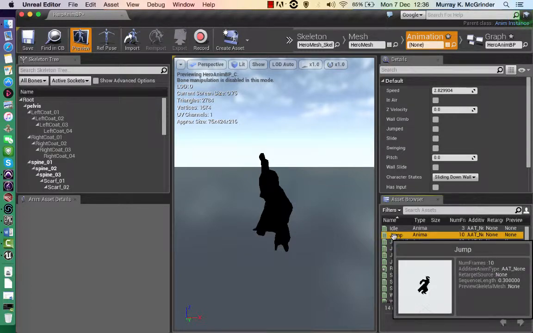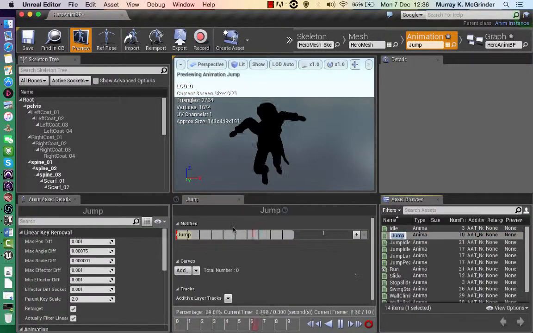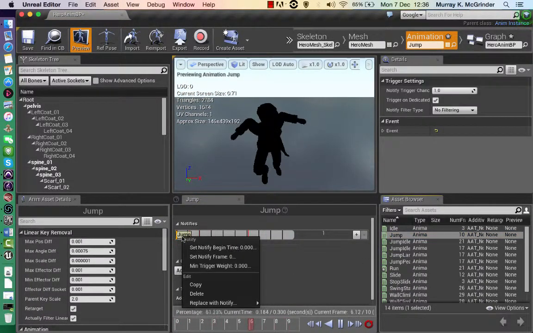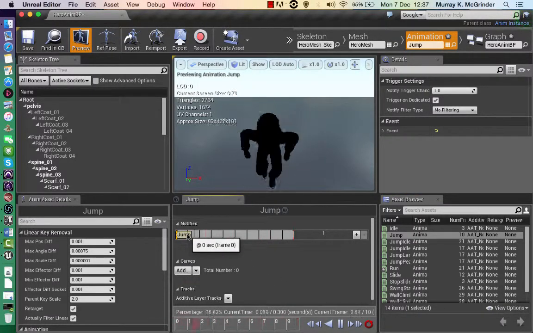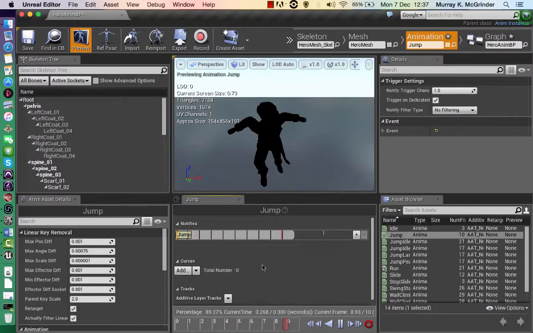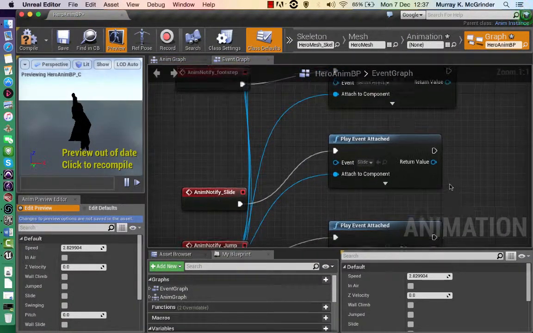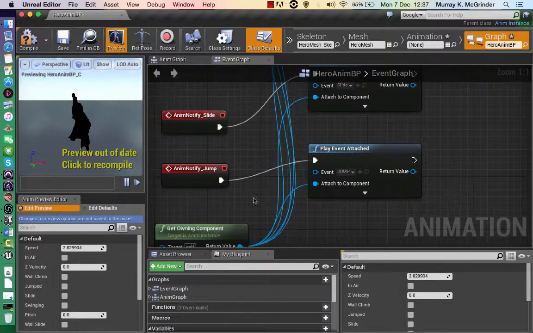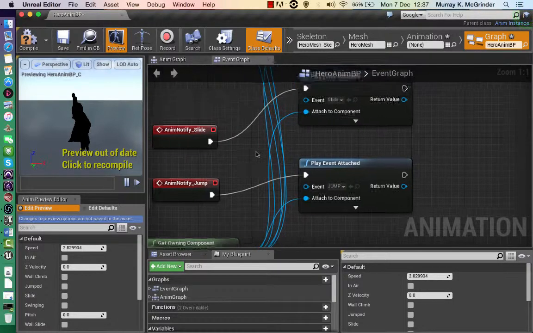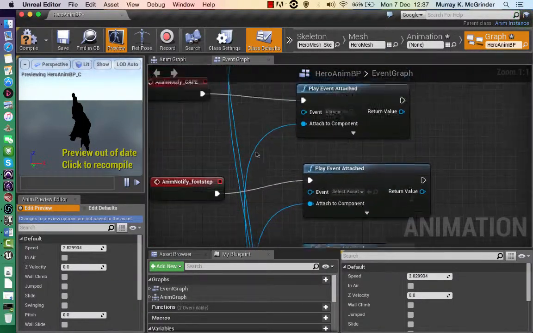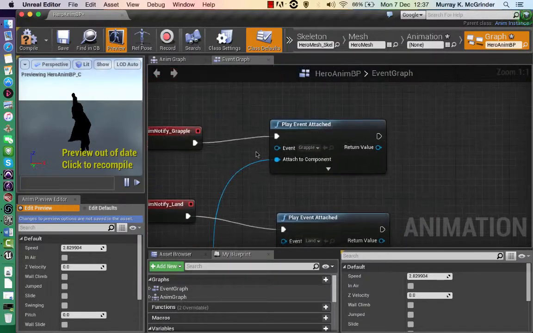So here's the jump animation, where I went to add notify. You can't really see it here because I don't want to delete it, but it's an add notify FMOD thing, and then my jump event. Then I went on to my graph, and I created a blueprint which is add notify jump, play event attached, and then attach that into a get loading component, and that would then trigger. And then I did this for all the actor sounds, as you can see here.